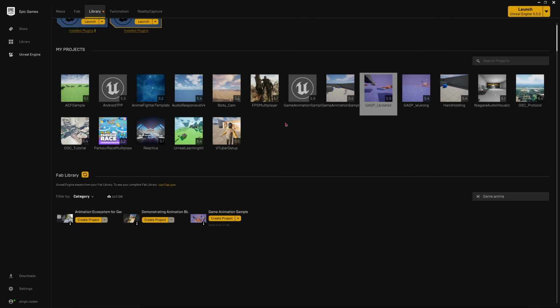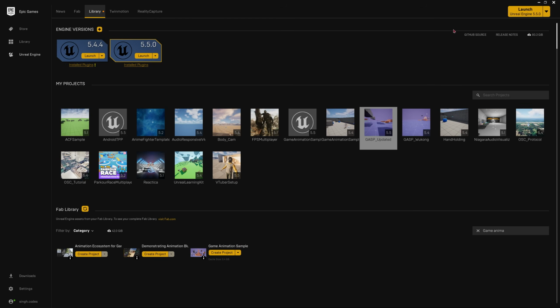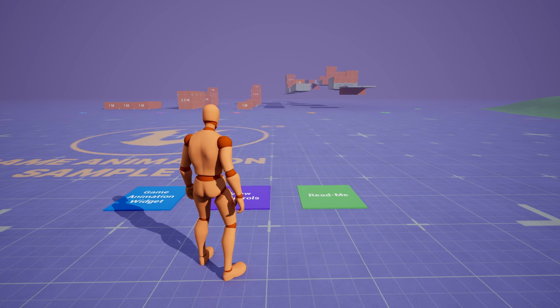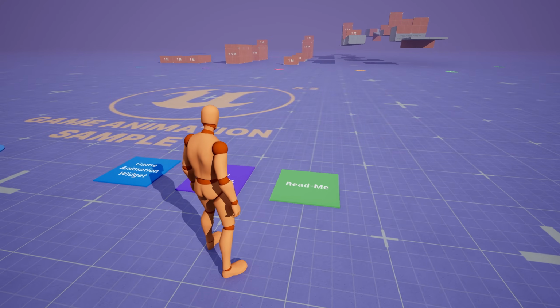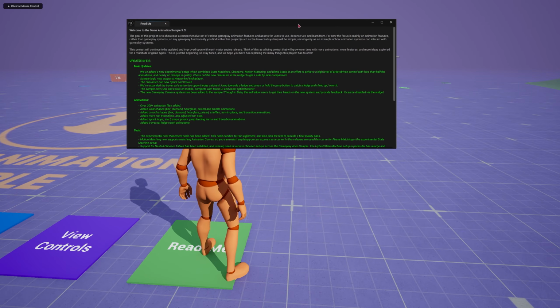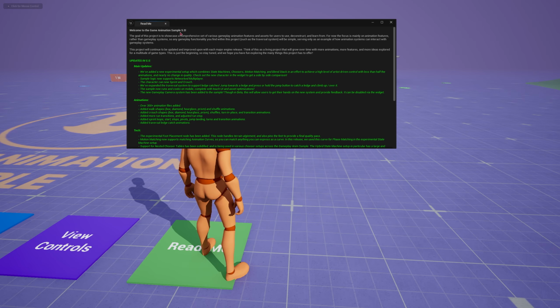After that, you have to just create the game animation sample project for Unreal 5.5. We are going to explore what's new in this version of the game animation sample project, and after that we are going to package this for Android and install the game animation sample project on Android, and we'll see how it works on the Android device. So let's get started. I'm just going to step up on the readme and the readme widget will open up.